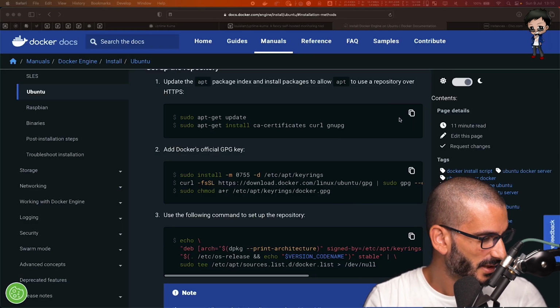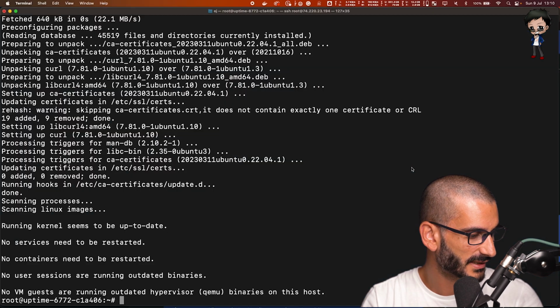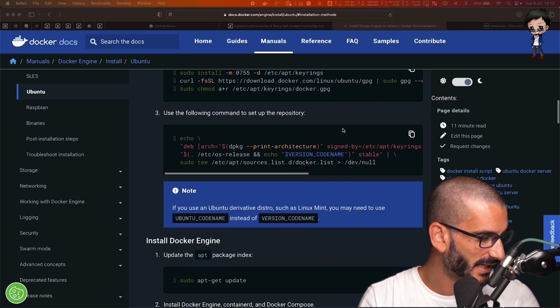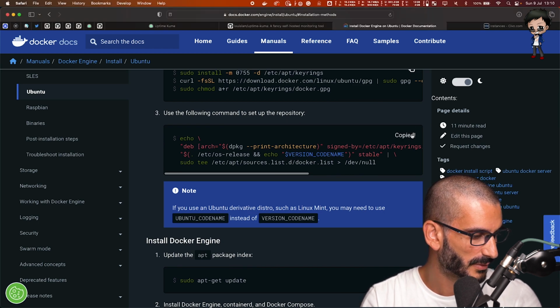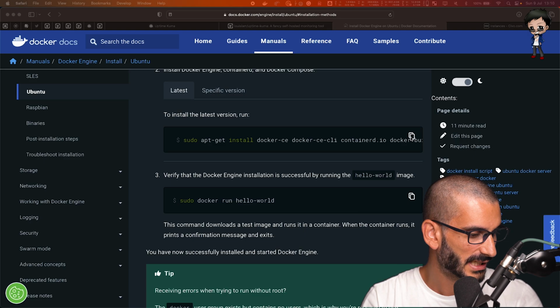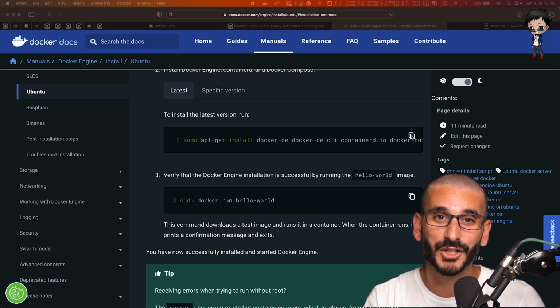Now that's finished. The next step, it says, let's use the GPG keys. Okay, we'll copy that. Let's do the next step. Right, that was nice and quick. Then after that, we want to set up the repository. Perfect. Okay, now we can update the package manager. And now we want to install the latest version of Docker. Make sure we hit copy. And after that, it should be up and running.